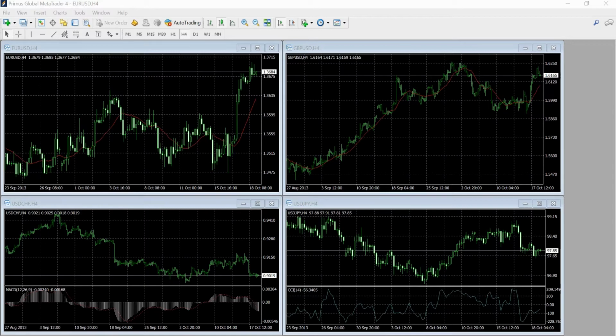After that, you need to download MetaTrader 4, known as MT4. MT4 is a platform. This platform is free to download from any broker. If you have a broker in mind, then you go to their site and download MT4.